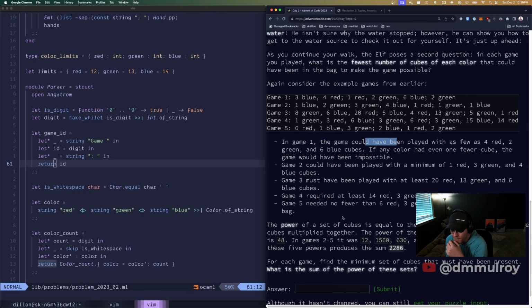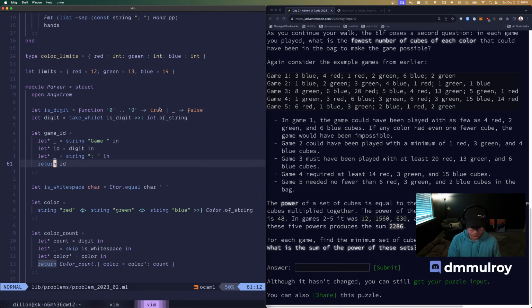Okay. The power of a set of cubes is equal to the number of red, green, and blue cubes multiplied together. The power of the minimum set of cubes in game 1 is 48. So we just multiply. What's that say? 4, 2, 6? That doesn't seem right. Oh, 48. Yeah. Okay. I see what we have to do, chat.